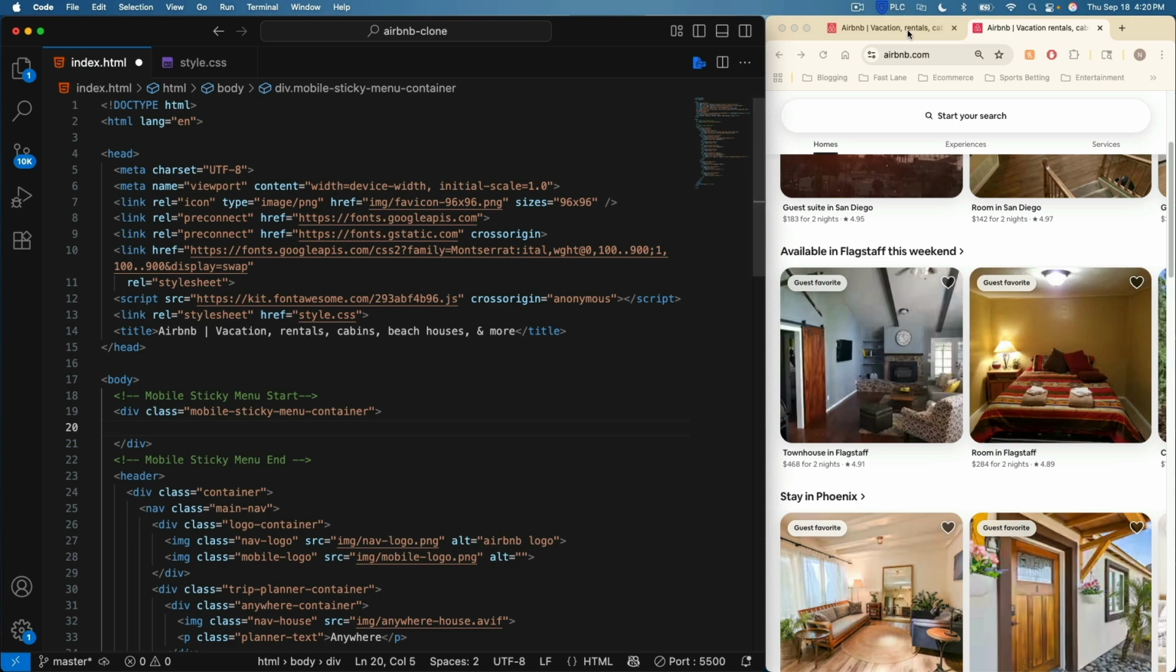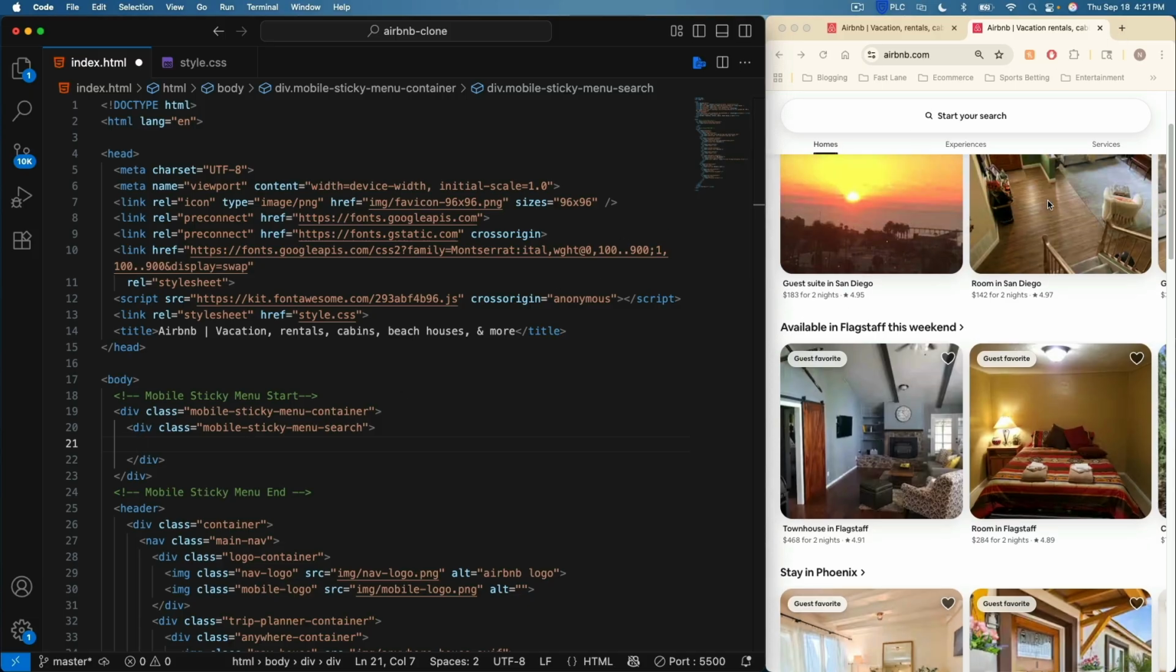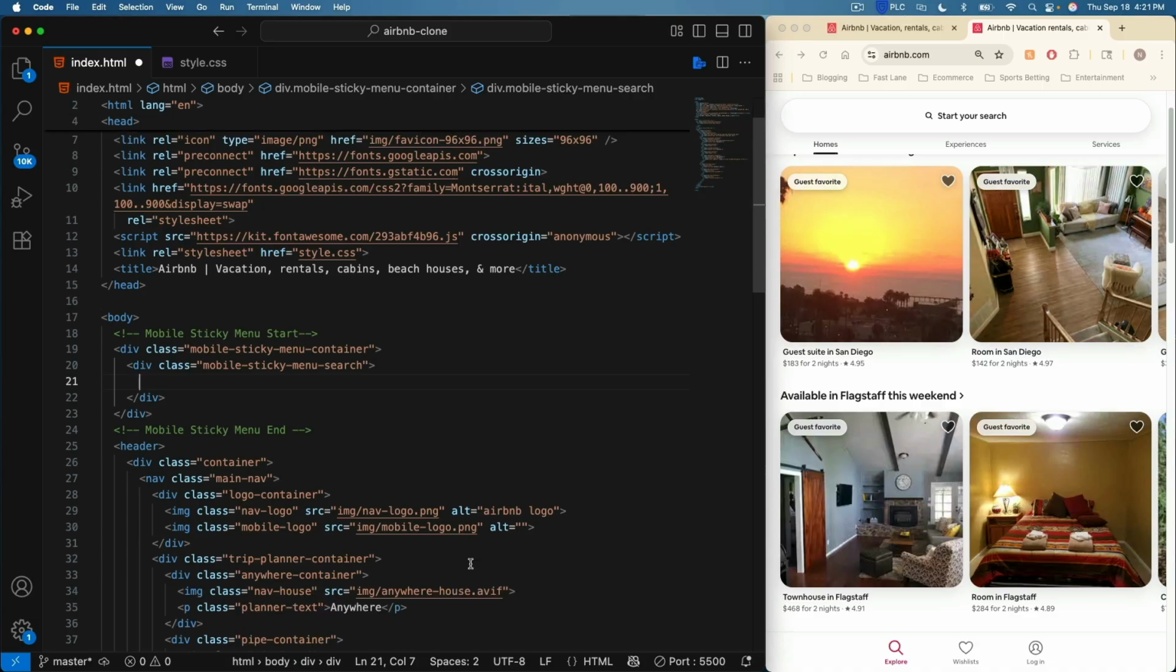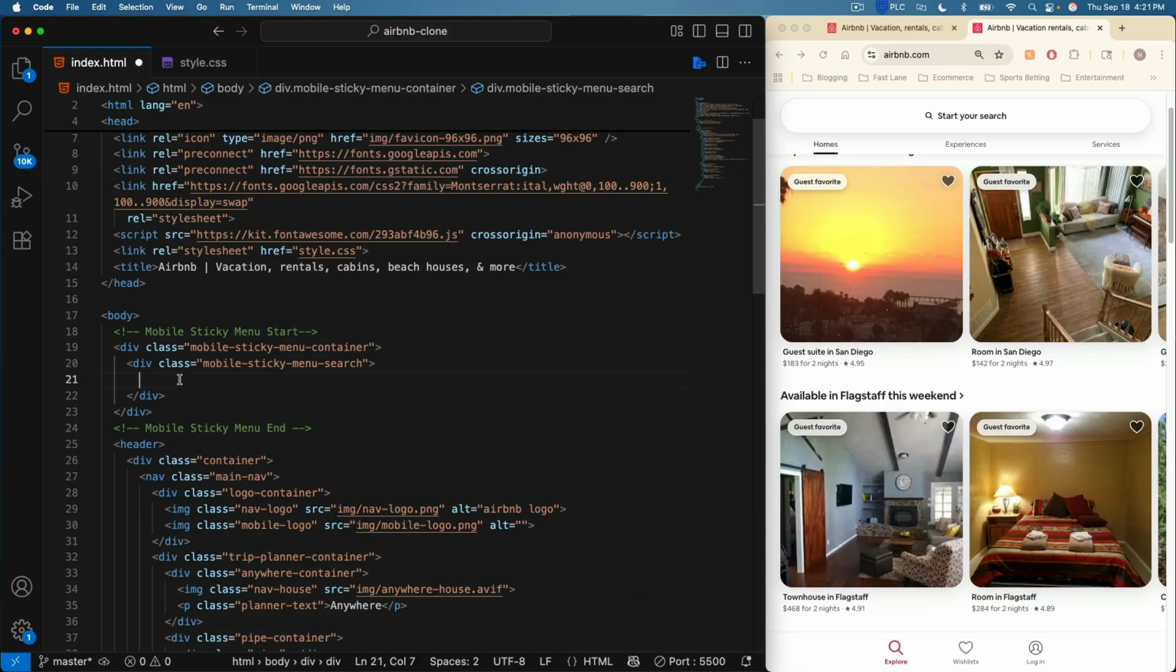After that, we need to build the search bar. So we need to build a div that looks like a search input and that has a text and an icon in it. So for that, we're going to say another div, and it's going to be mobile sticky menu search. And then in there, we're going to first have our search icon and then the text. So we need to grab a magnifying glass. And I think we already have one in here that we can just copy paste right here from our other search icon container for the desktop. So we'll paste that in there.